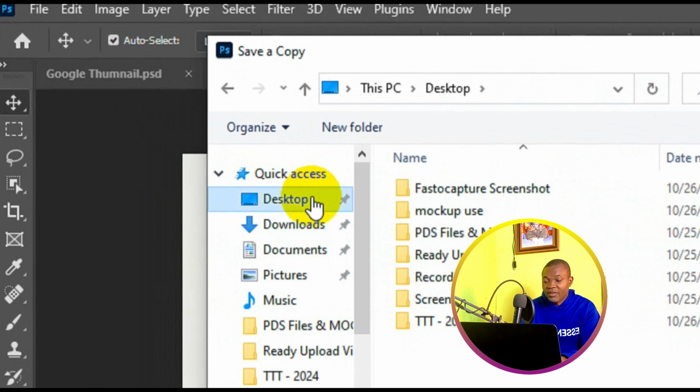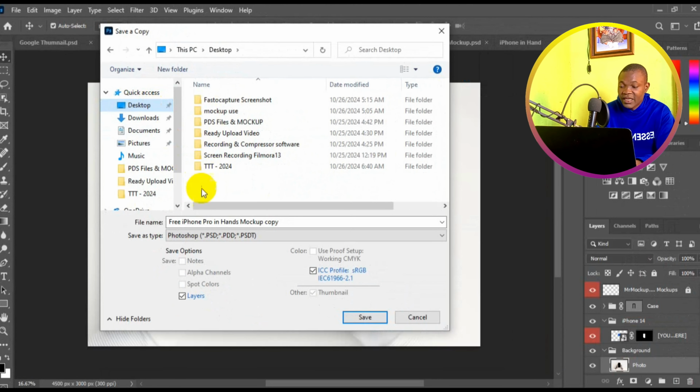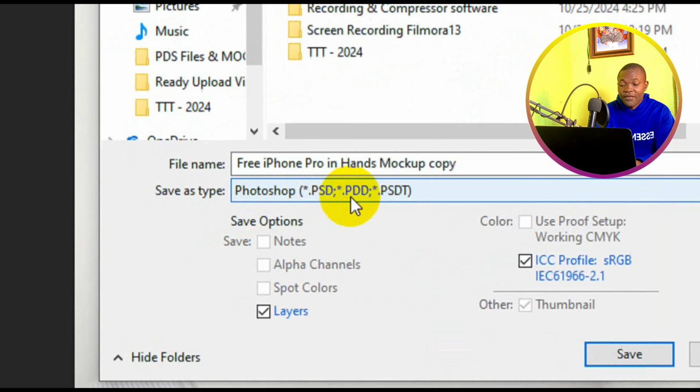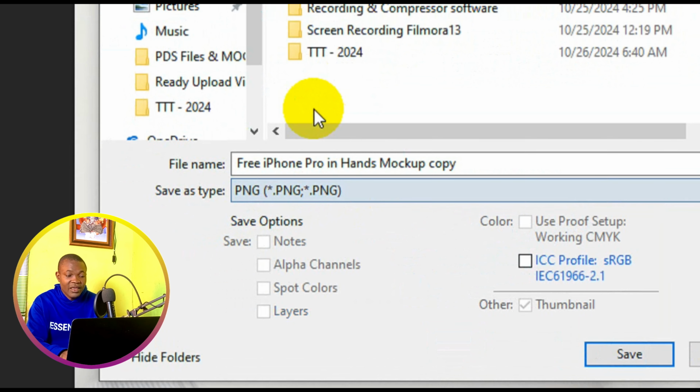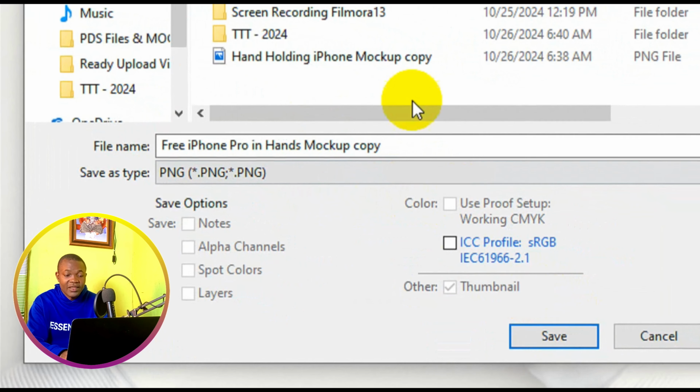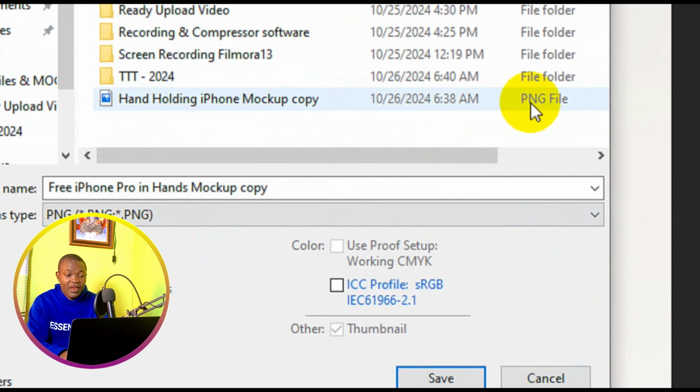Then having chosen the desktop, next thing I'm going to do is to come down below right here where you have save as type. So I'm going to click on that. Then right here, I'm going to choose PNG. Simple as that. Then you can see it right here. So this is the file format. It's already a PNG file in my desktop folder.